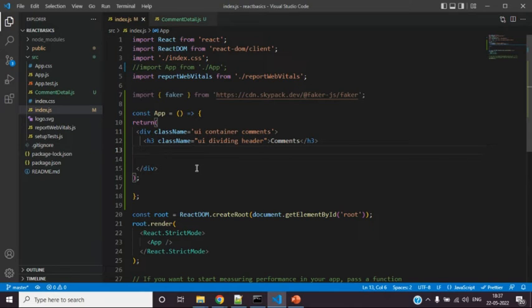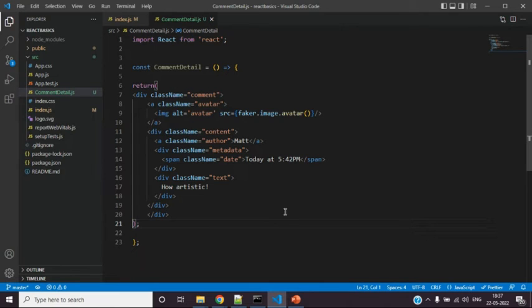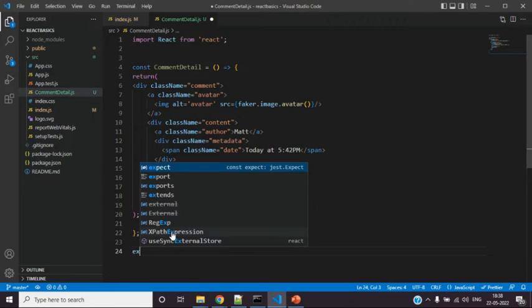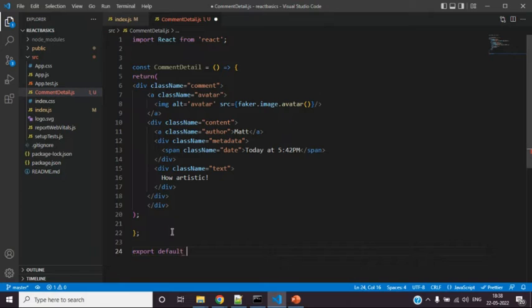Now our basic code of showing the comments and the date is in another file, extracted to another file. Since this is the new component which you have created with the name comment detail, to export it so that you can use it in index.js, you have to write the command export default, the name of the component. Now you are saying that you have to export this particular component having the name comment detail. Let's save this file.